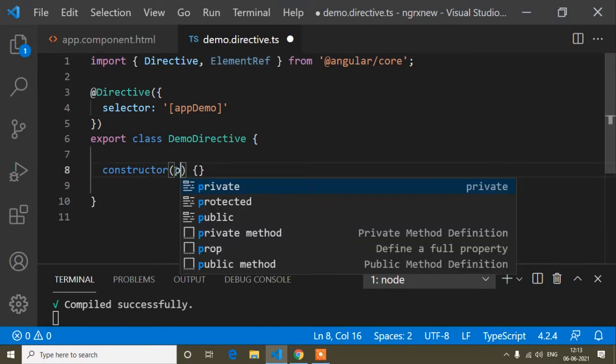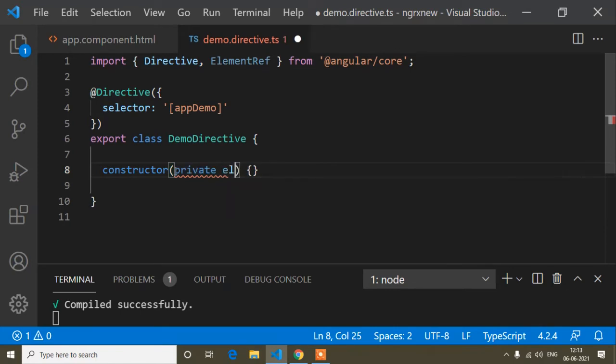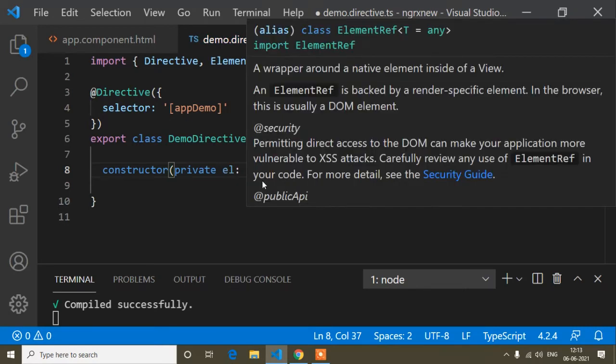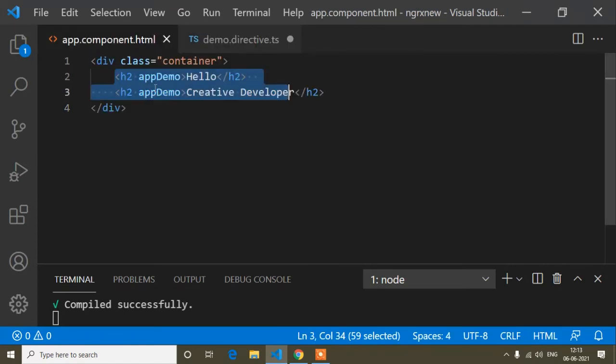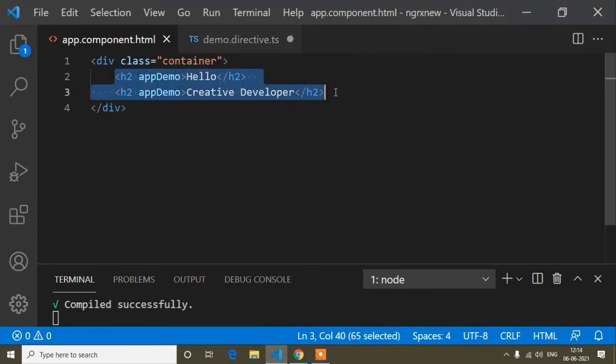So now here in the constructor, you have to write private and a variable, because this ElementRef we cannot use directly. So here we have to set a variable, that is el. You can write a variable name as per your choice, and this variable instance is ElementRef, and this one is done. Now I call this directive name here, and I have set the ElementRef. That means I'm getting the element where we call our directive.